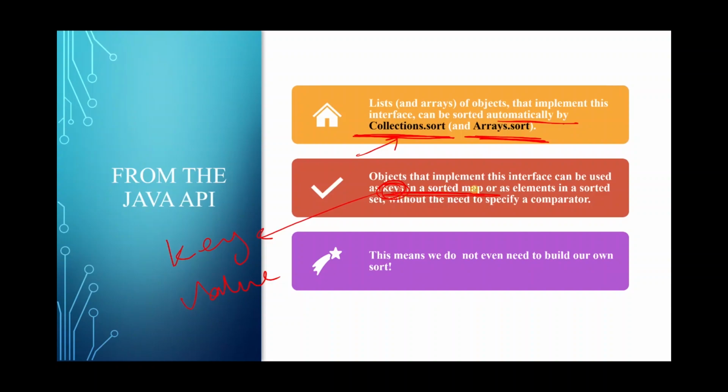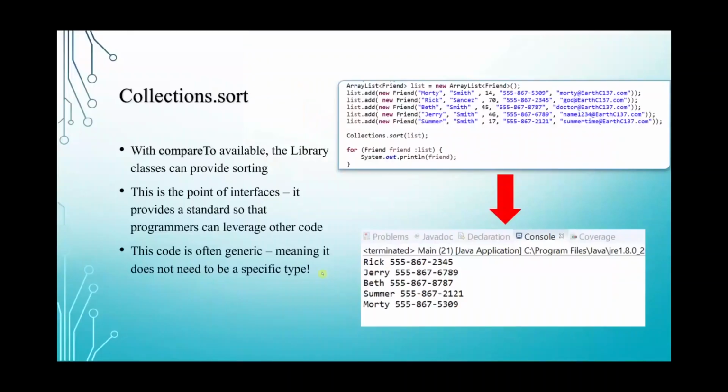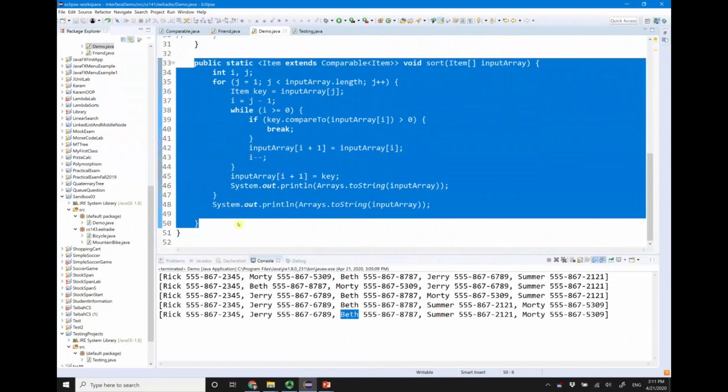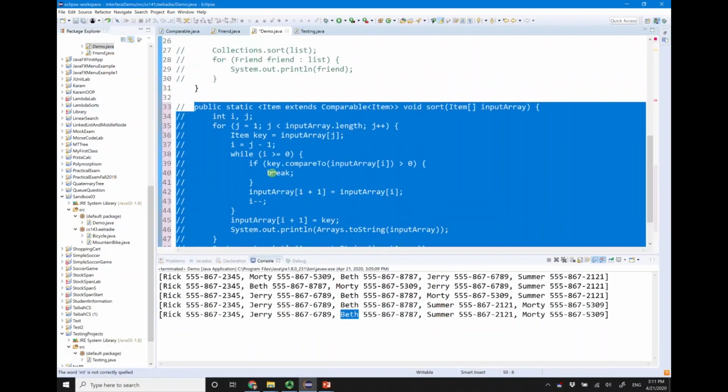You can also use them as elements in a sorted set, without the need to specify a comparator. This means we do not even need to build our own sort. Okay, what does that mean? It means that we spent our time building our own sort, while we have something ready for us that we can use.